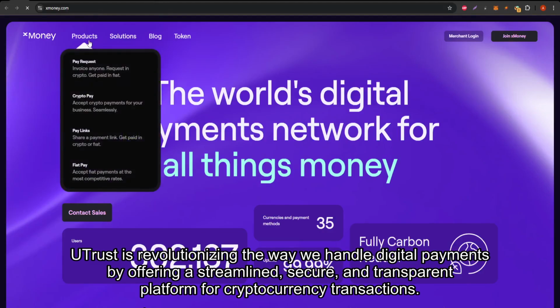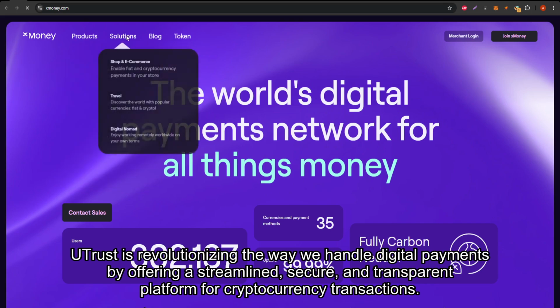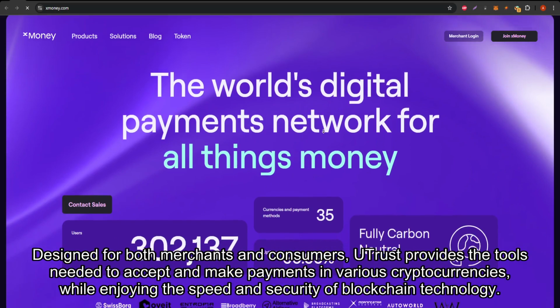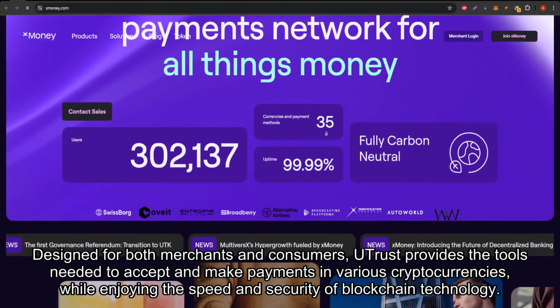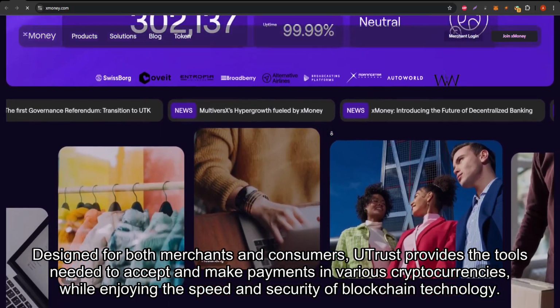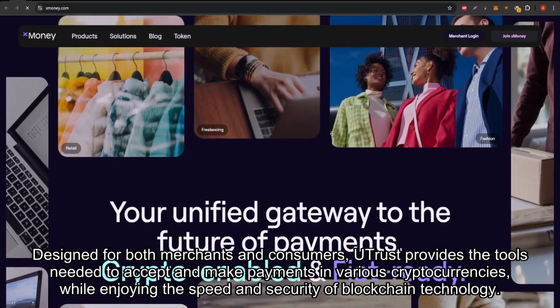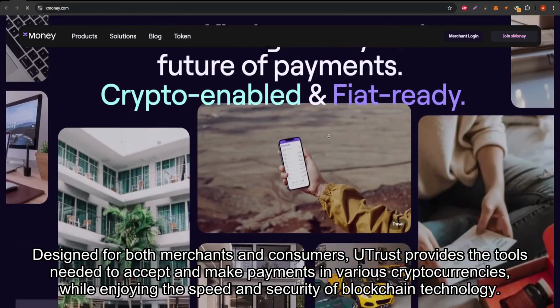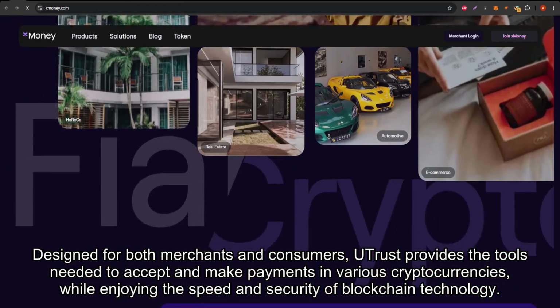Utrust is revolutionizing the way we handle digital payments by offering a streamlined, secure, and transparent platform for cryptocurrency transactions. Designed for both merchants and consumers, Utrust provides the tools needed to accept and make payments in various cryptocurrencies, while enjoying the speed and security of blockchain technology.